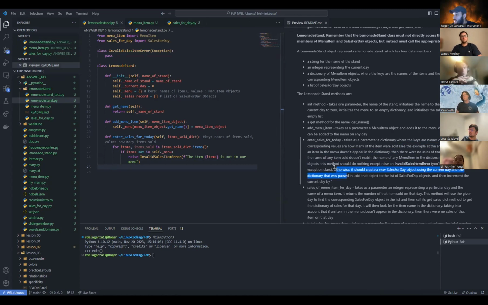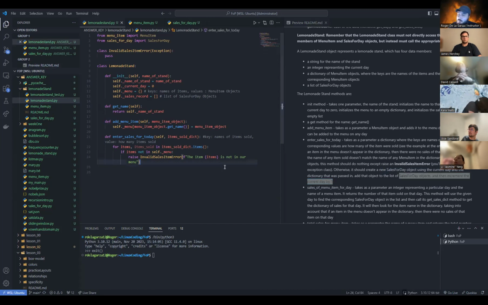So I'm going to go ahead and move forward with my code where I'm going to create a new sales for day object using the current day and the dictionary that was passed in. So after I loop through and I double check that there's no issue, I'm going to do new sales for day object. I'm going to create a new variable and I'm going to assign it an instance of the SalesForDay class. So I'll call SalesForDay. I have access to this because I imported it up here on line 2. So I'm able to call the class name, open and close parentheses.